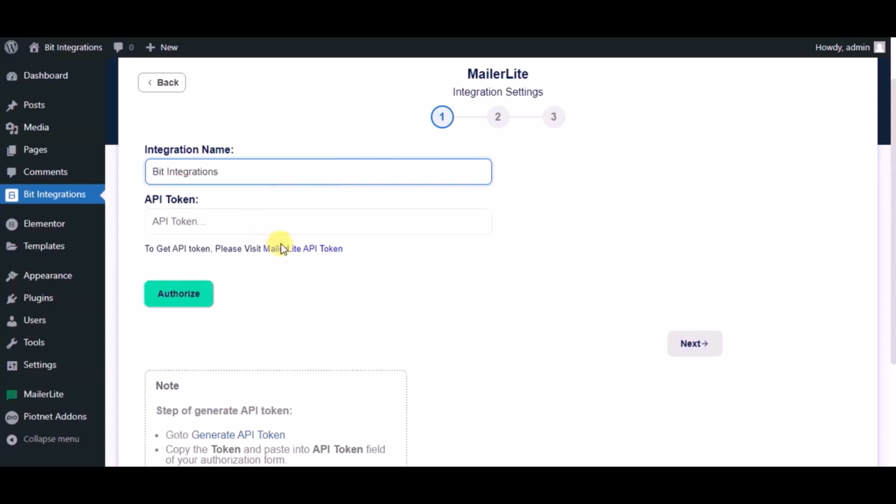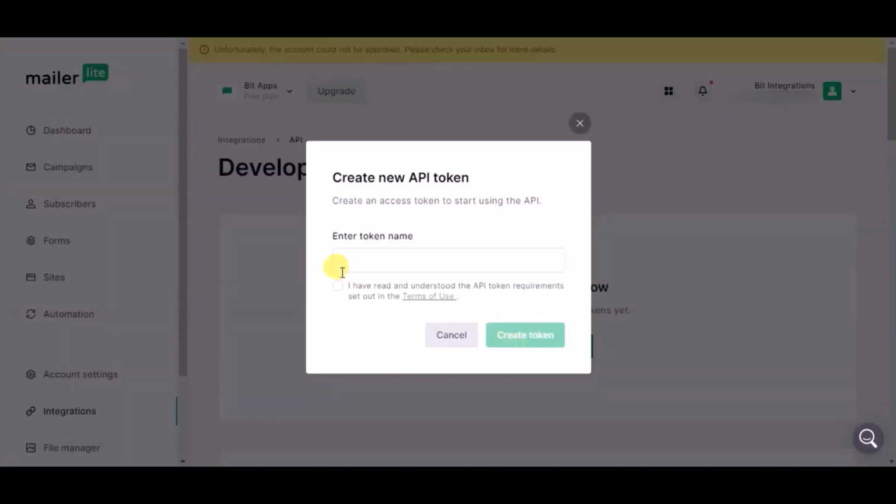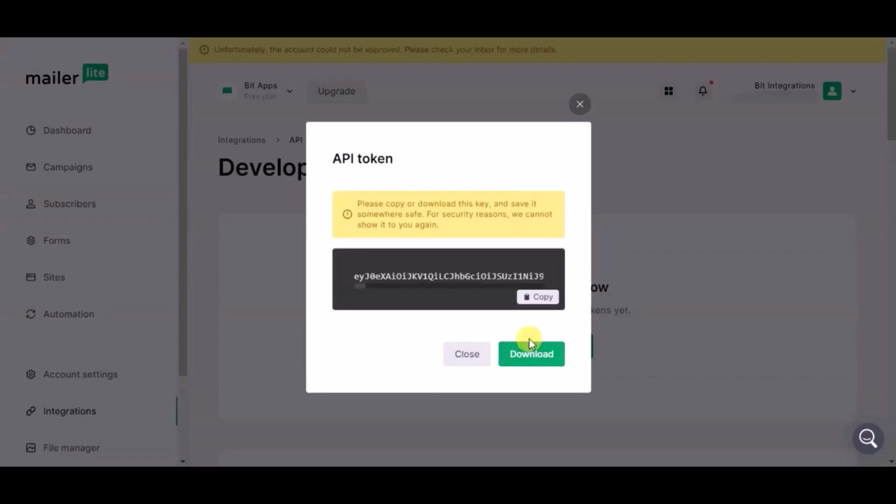For the API token, visit the MailerLite API token form here. Click on Generate API token. Give a name. Now click on Create token. Copy the API token.